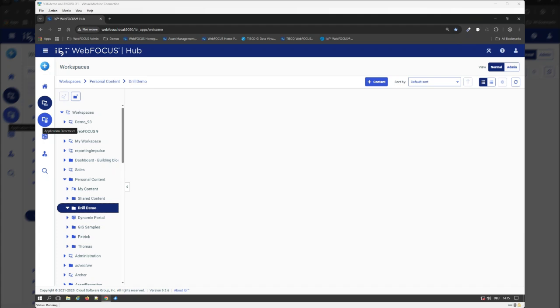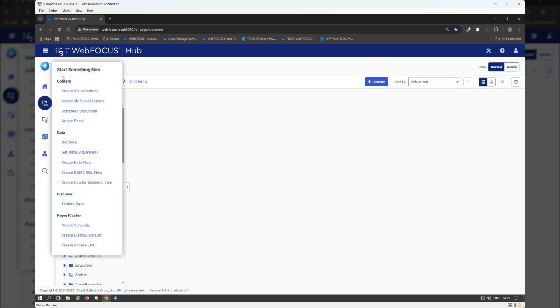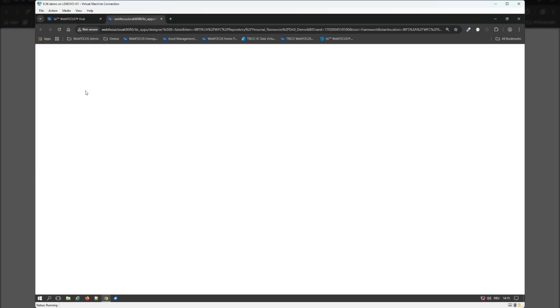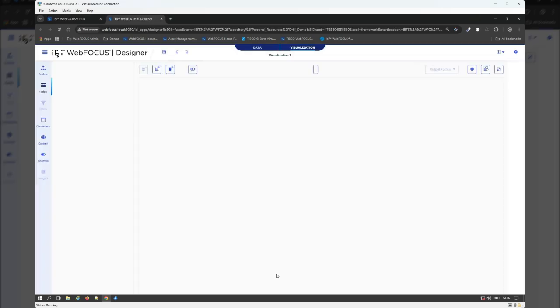We're going to look into a very short demo of drilling using WebFOCUS Designer, so being able to manually drill from one report to another. A simple way to do a manual drill is to create your content. So I'm going to start by creating first the drill target, meaning the report I'm drilling to.